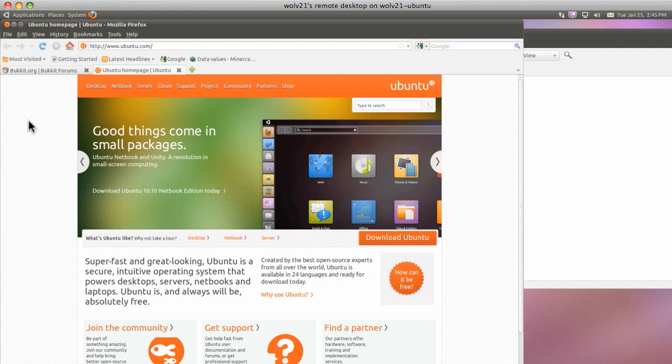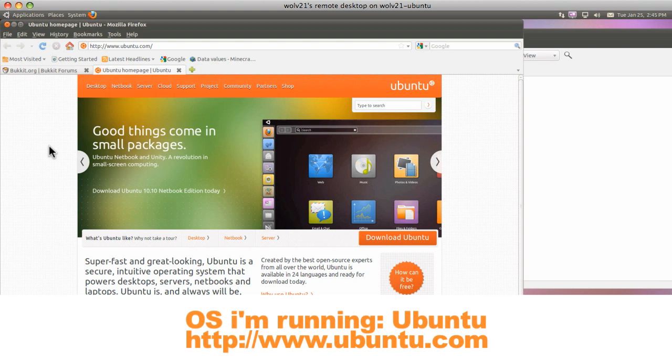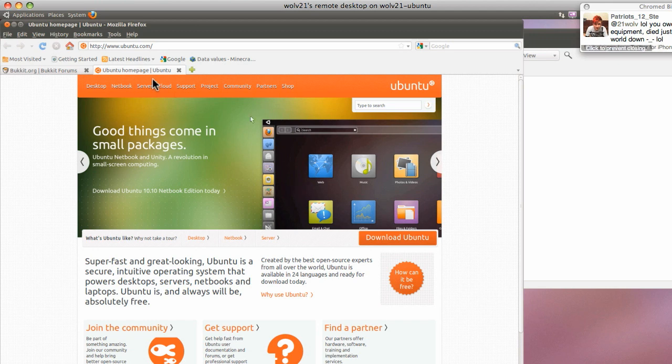So the first bit of software is the operating system. I'm currently running Ubuntu 10.10, so if you go to ubuntu.com and download the latest version of their operating system, it's 10.10. That's what I'm running for the overall system itself.